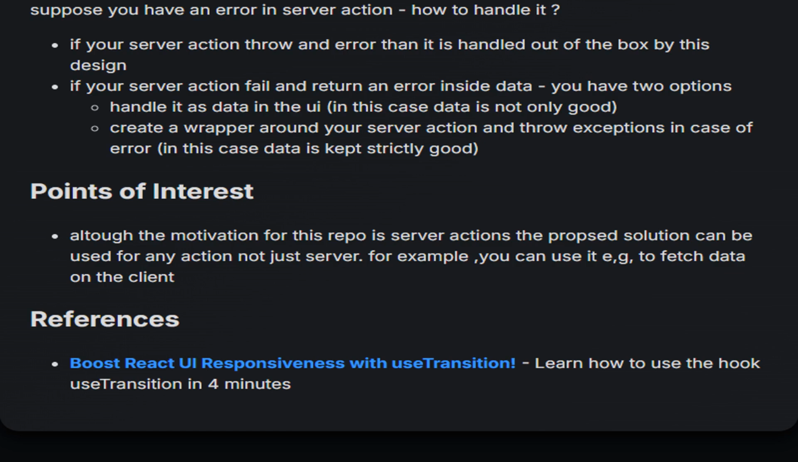This blog post features a video tutorial titled Boost React UI Responsiveness with useTransition, which demonstrates how to effectively use the useTransition hook in just 4 minutes. The video aims to enhance the responsiveness of React user interfaces. Additionally, there is a section that includes a script for syntax highlighting, likely intended for code snippets within the post.